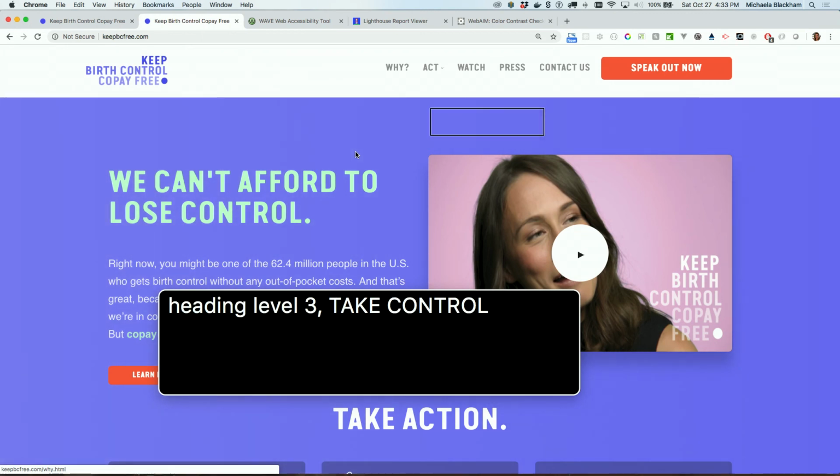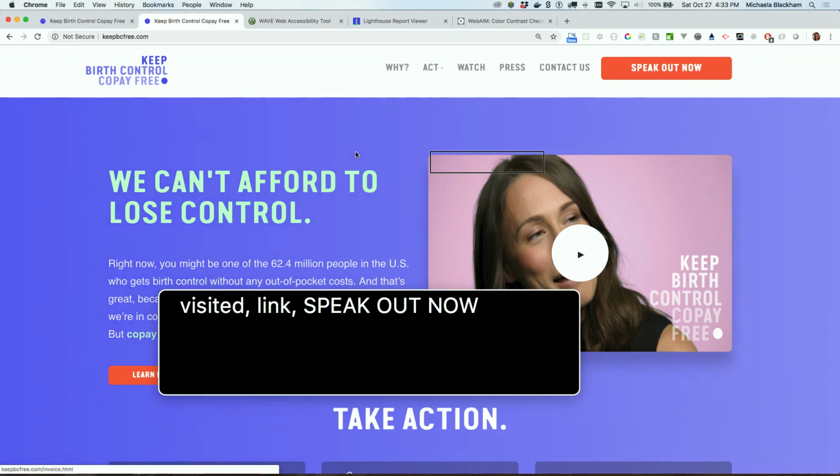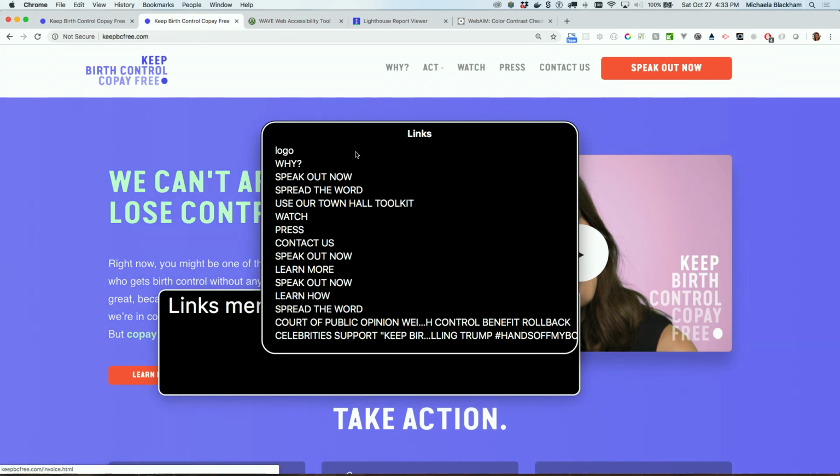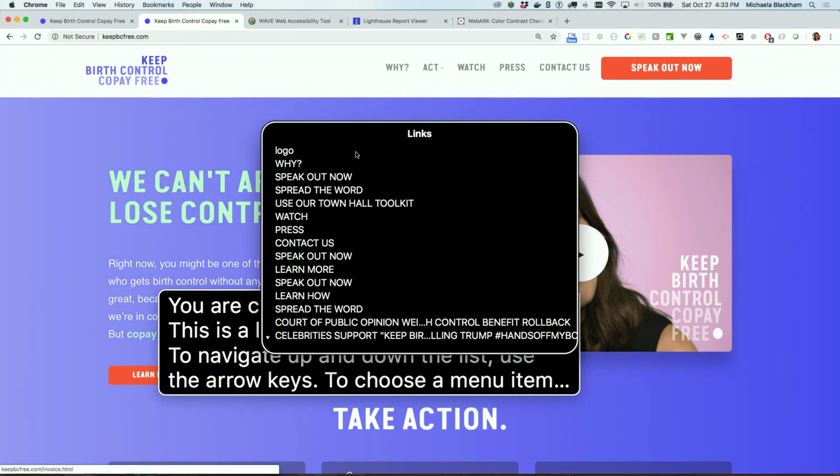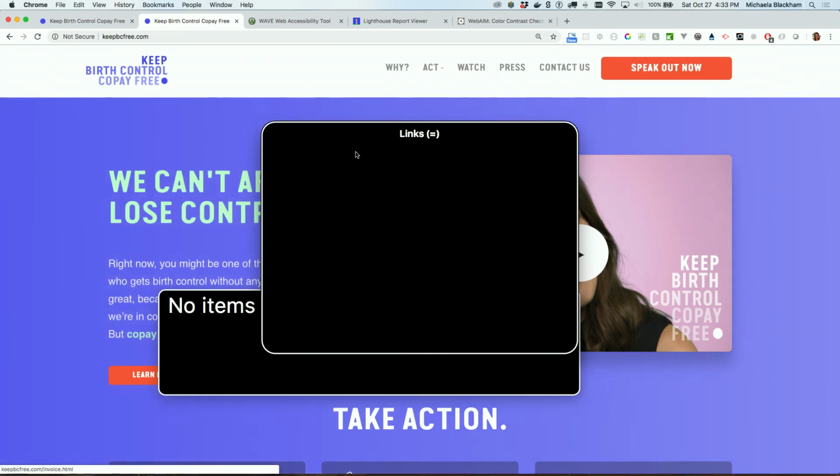You are currently on a heading level 3. Visited link. One thing I also want to show is the way that you can actually navigate in the screen reader, in the Voiceover menu, for instance, by the list of links on the page. This is a list of Voiceover menu options. Can I make this larger? Links menu. Maybe. Nope, I screwed it up.